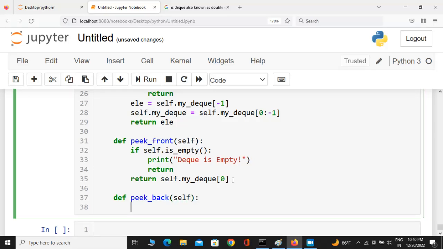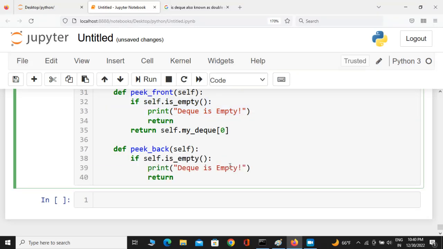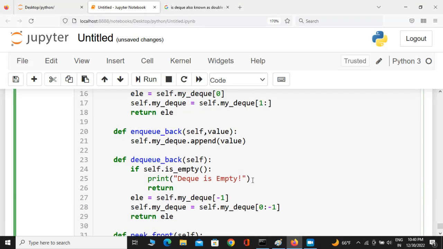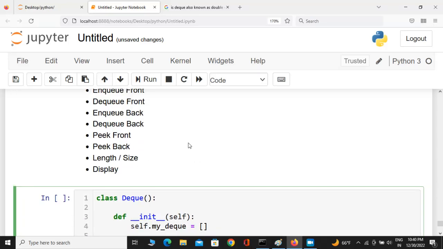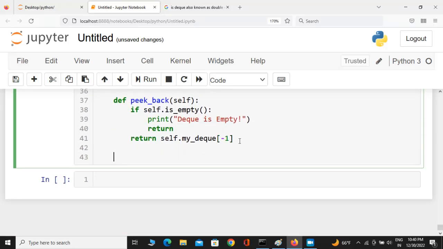Now def peek back self, and again I'm going to copy and paste the same thing here. So if the deque is empty, it'll just print out deque is empty. Else we can return self dot my deque of -1. Okay. Now let's implement length and then display. So def length.